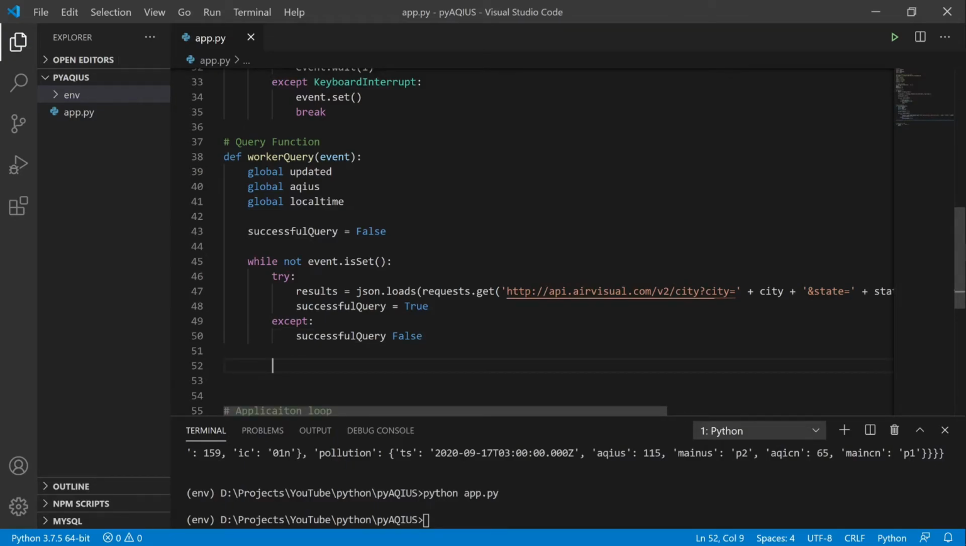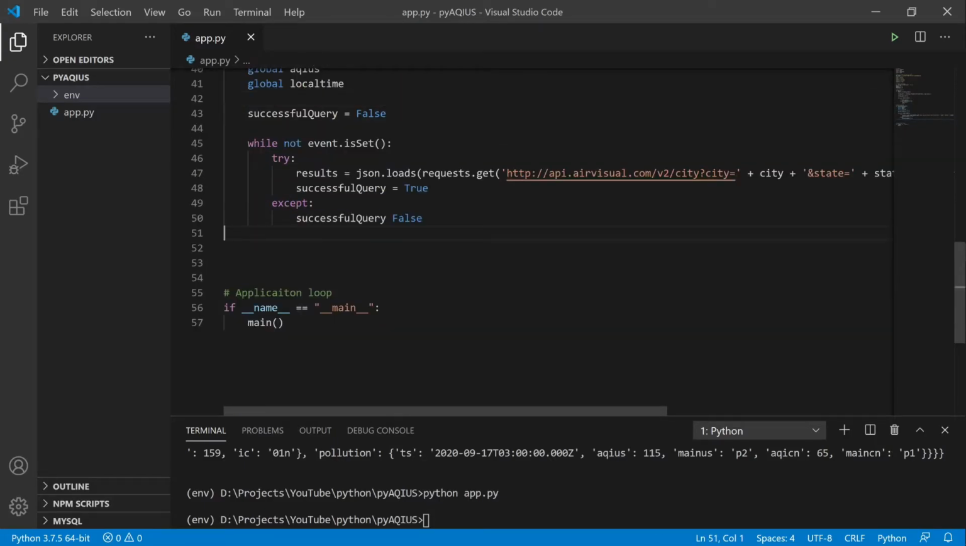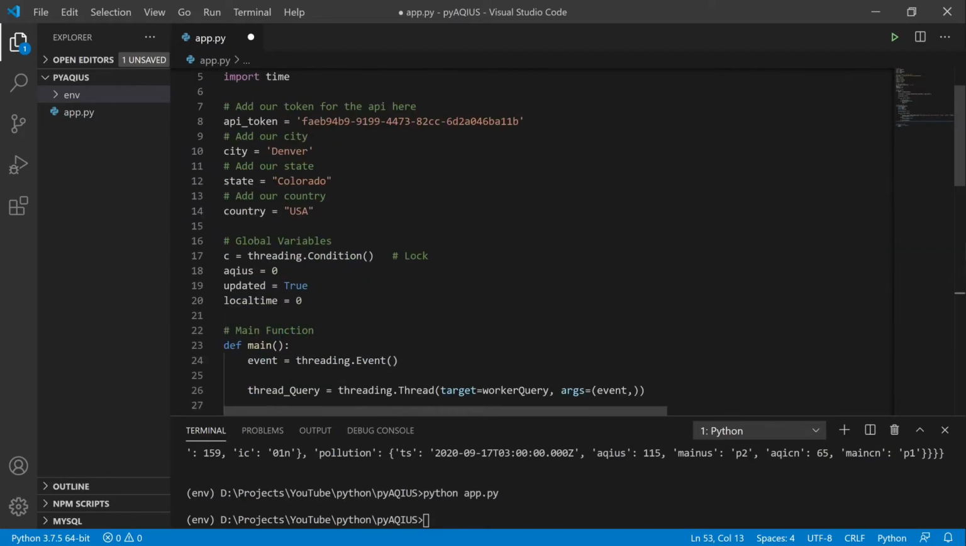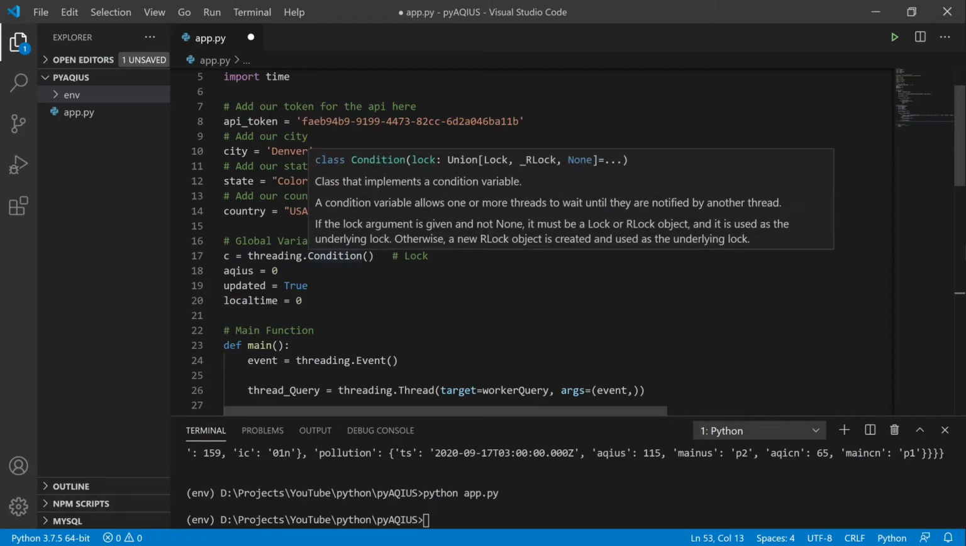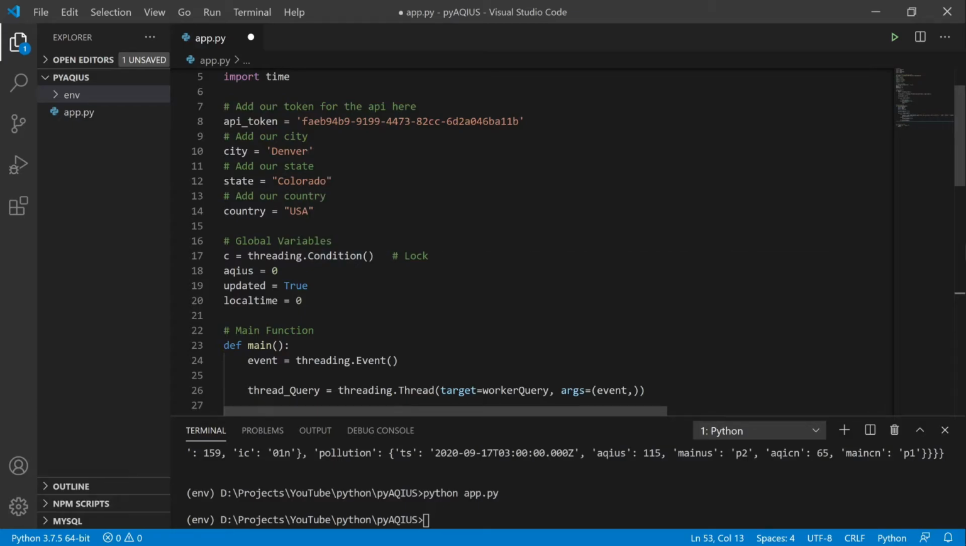So now we have the actual data. We want to be able to update things here with it, right? So to do that, we're going to do an if statement and just check if it was a successful query. And if it was, we want to remember up here, we have this threading condition. So this is finally coming into play. We're going to have two threads eventually. We're going to have, like I mentioned, the one we're making right now, and then the one that actually presents it to the console.